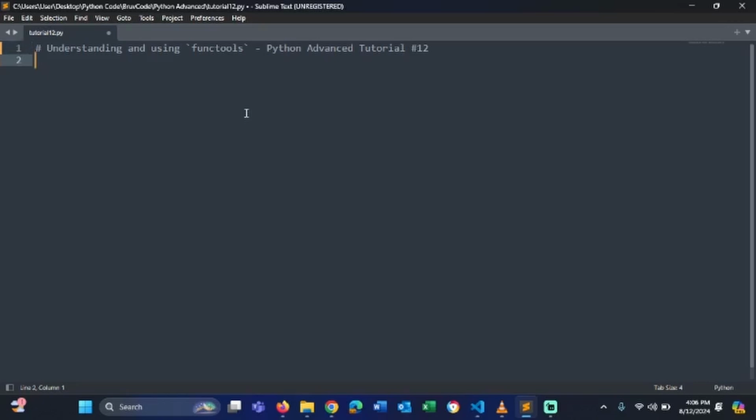So like I said, it is a Python module for functions, decorators and all that jazz. It comes installed by default, so you don't have to pip install it. For this tutorial I'm using Sublime Text as my editor, but you can use any code editor that you want.